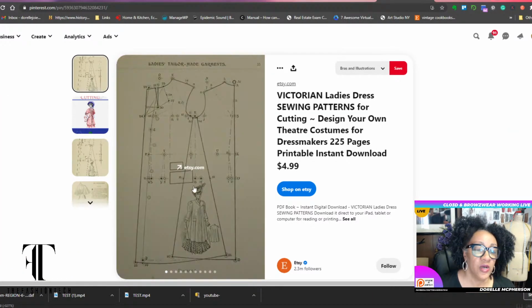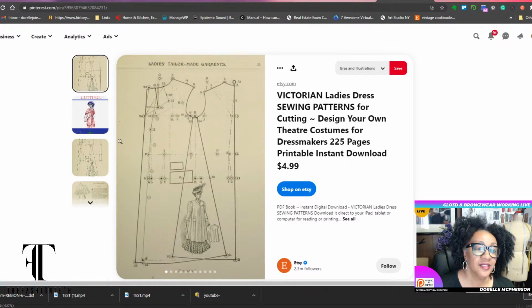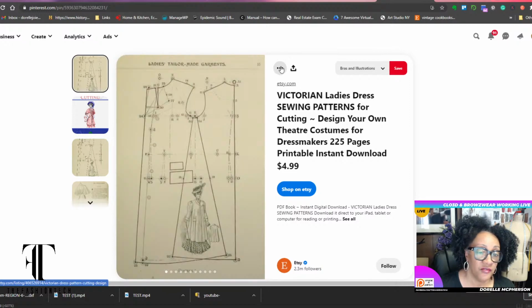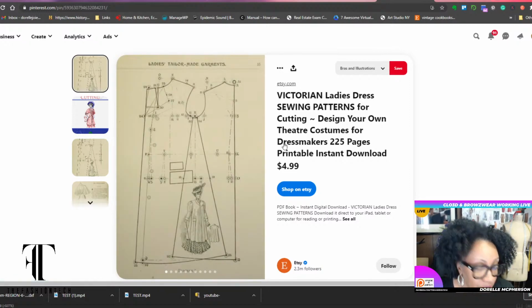You can basically copy this and pull it into CLO as a graphic and do your lines and then fit it from there. And that's it. So now let's go back and see how fast we can finish this.